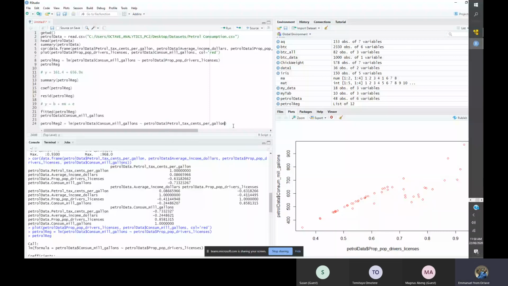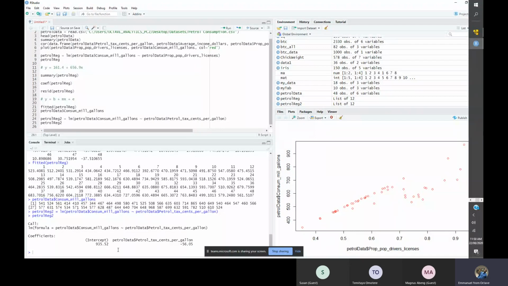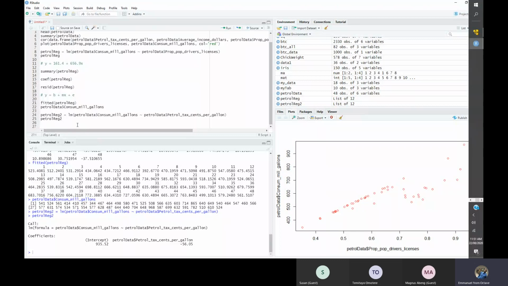I can call the second model we just built. This is the coefficient, this is the intercept. Then the coefficient of the x is minus 56.05. And also check the summary. You can also build a multiple linear regression model. So let's say you want to compare these two models, you can do anova and put the first model and put the second model.